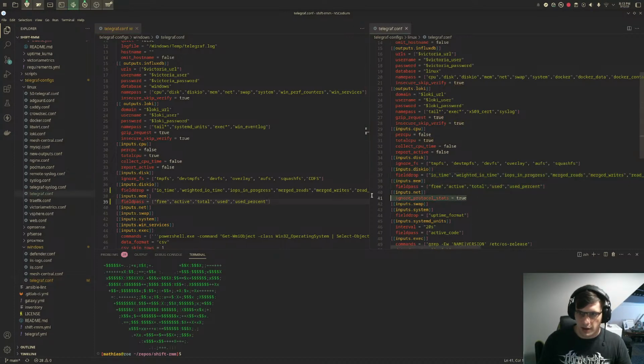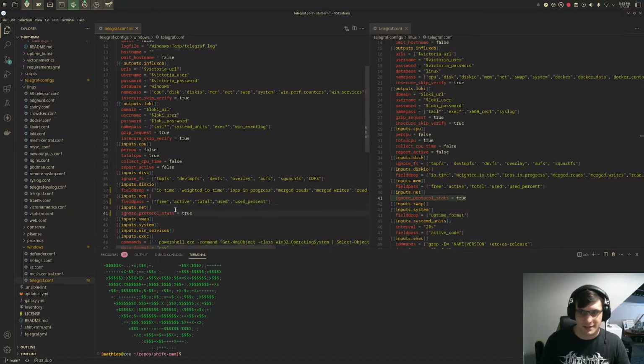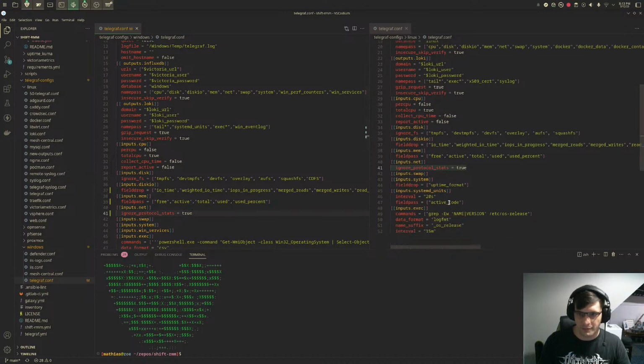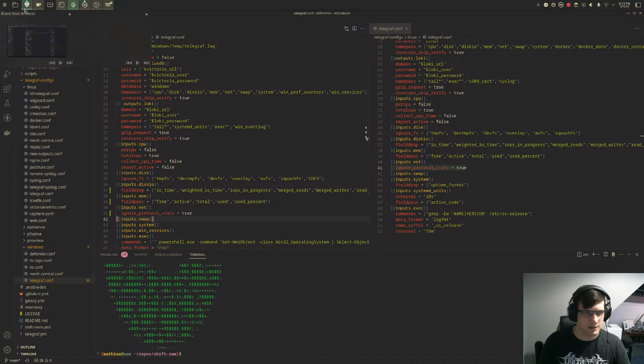Inputs.net. Ignore protocol stats. Oh, geez. That's actually a big deal. I don't even think you can do swap on Windows. But yeah.